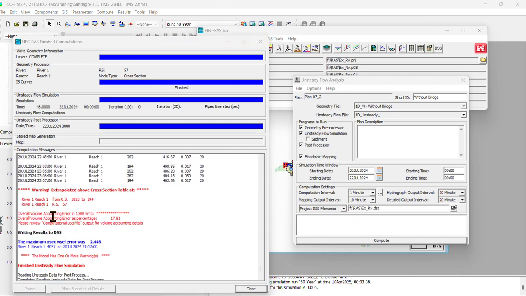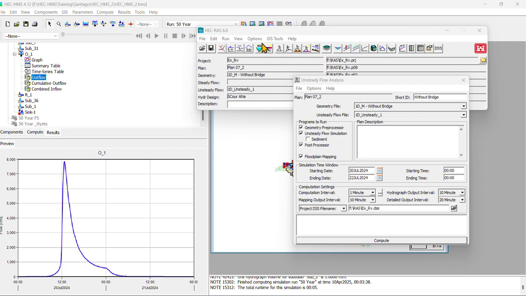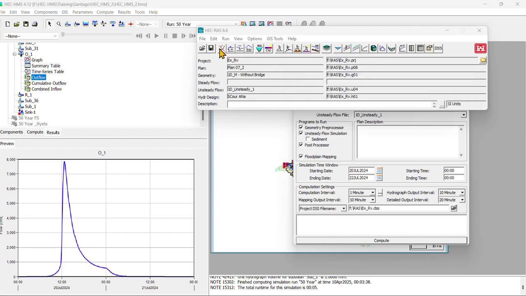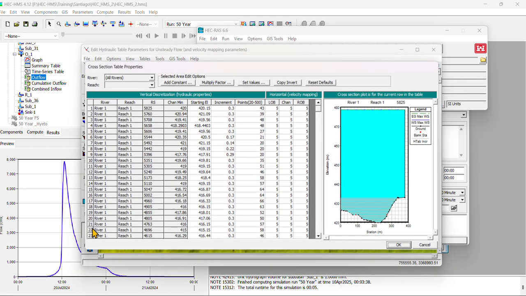As you can see, you are getting extrapolated above cross section table. That's where we are getting the error of 17.81%. So we have to eliminate this kind of error in this tutorial. First of all, you need to check your geometry HTB parameter.